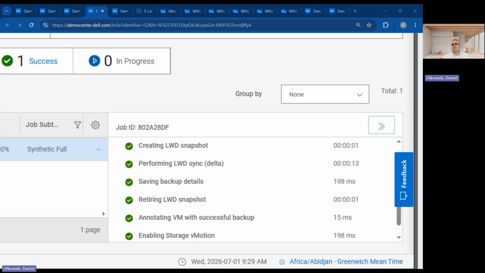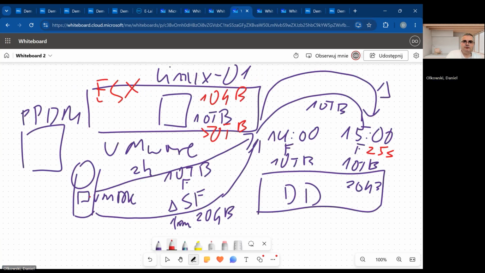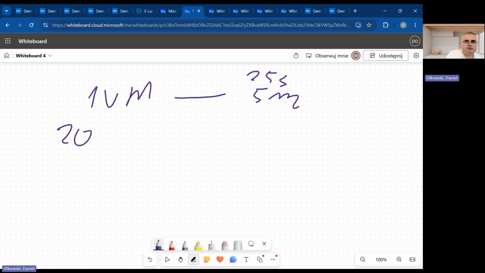Okay, a little bit of small competition, but guys, I think you agree with me that this is incredibly great. In our case, one virtual machine took 25 seconds. We can say, okay, let's make it 5 minutes. PPDM can back up not just one virtual machine. It can back up 200 virtual machines at the same time.